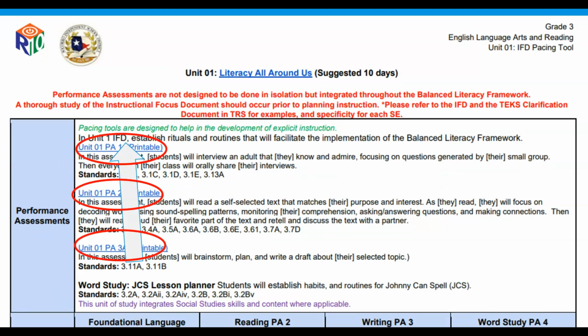Each performance assessment has a separate pacing tool which lays out the suggested sequence of learning for successful completion of each PA, but the tools are compiled into one document. In this example, there are 3 performance assessments for the unit. A summary of the performance assessment and the SCs that it measures are included in each section. For our district, the word study performance assessment will be replaced with the content from Johnny Can Spell.